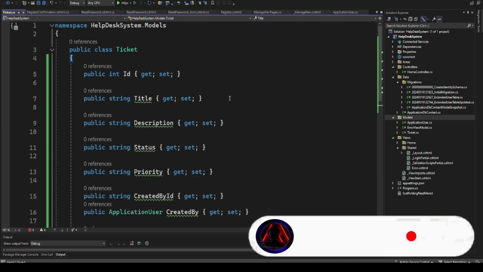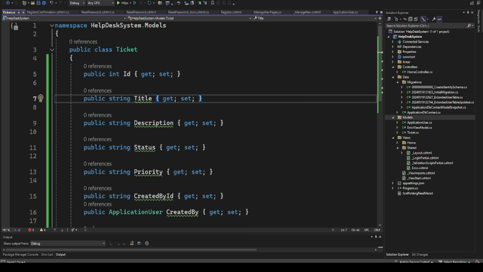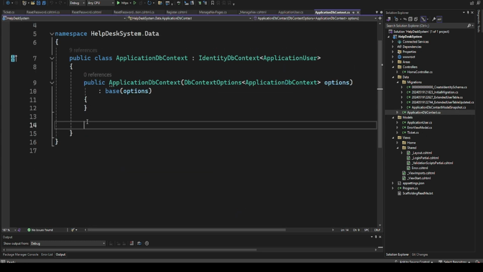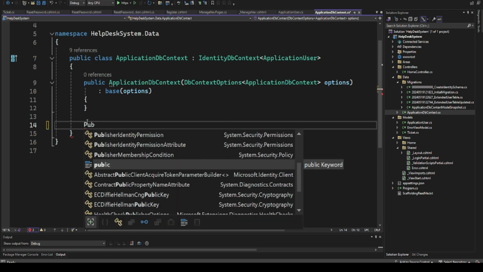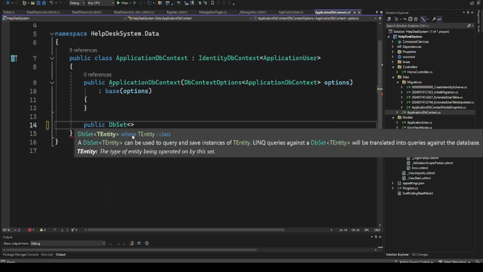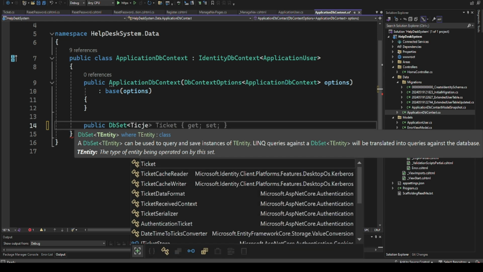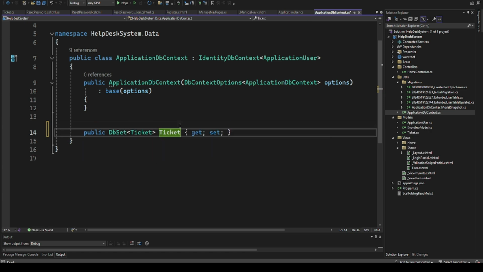So I can close it that way. So the next thing that we need to do is to have that in our application DB context. So we need to go to our application DB context and we need to map it that way. So let's go to our application DB context here. Then we can do here public DB set, then we can pass our model ticket. So we can do ticket. Then you can say that the tickets is our table.